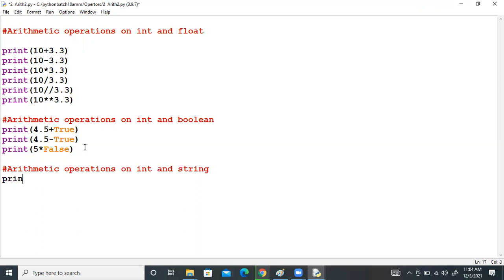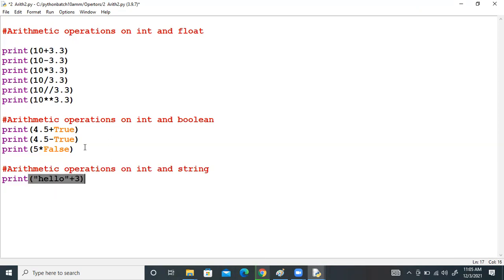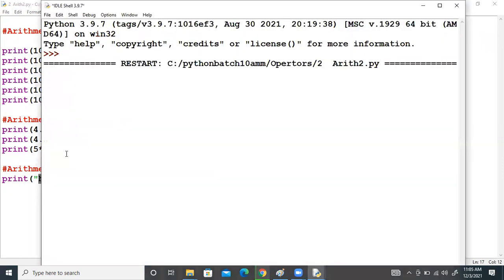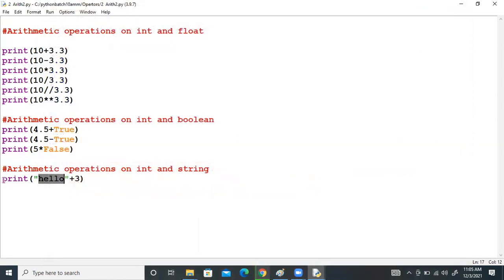For example, print, is it valid if I say hello plus 3? To a string hello, I'm adding 3. Is it valid? Two strings you can add, two integers you can add, but one string and one integer you cannot add. It gives an error this time: can only concatenate string to string, but not with integer, right? So this is not valid.